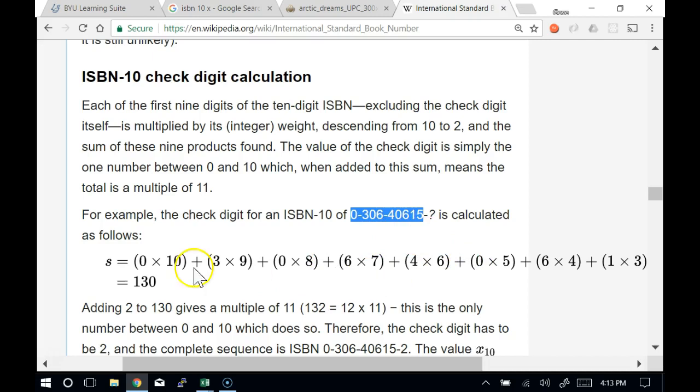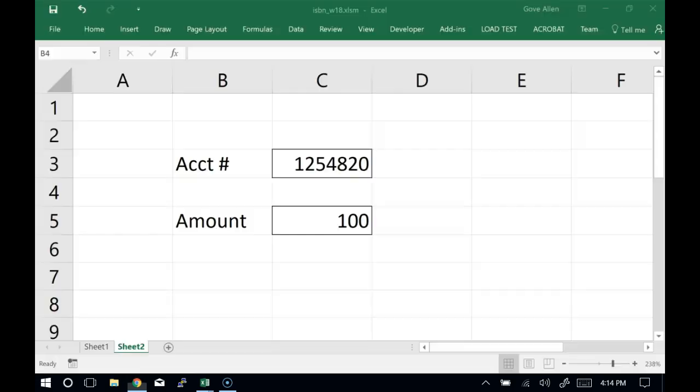Do you see that? We then take and multiply the first digit times 10, the second one by 9, by 8, by 7, by 6, by 5. So that's the first step in this: take that thing apart, look at it character by character, multiply the first one by 10, the second one by 9, the next one by 8, and so forth. Let's start off by doing that.